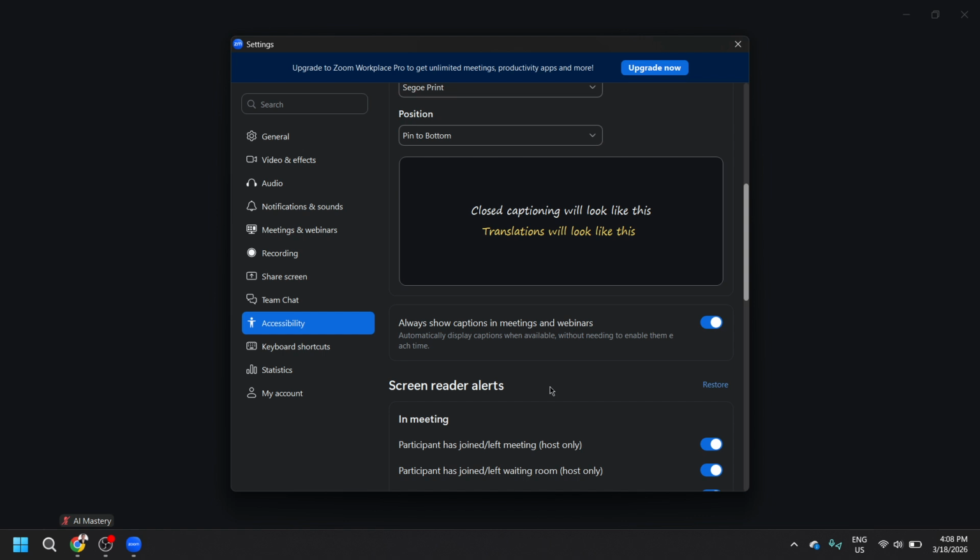A few helpful tips as you set this up. If you don't see the option, make sure your Zoom app is up to date. Feature availability can depend on your version and your organization's settings. If your account is managed by an administrator, some controls may be locked, so you might need to ask for this feature to be enabled.